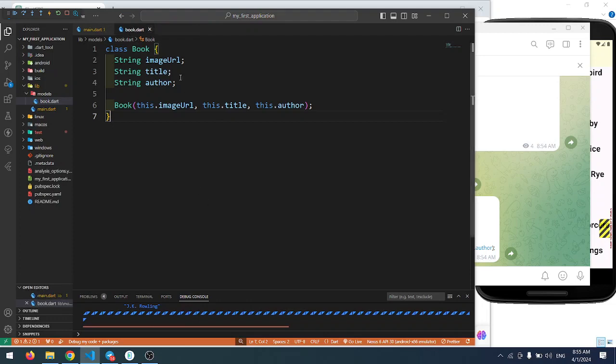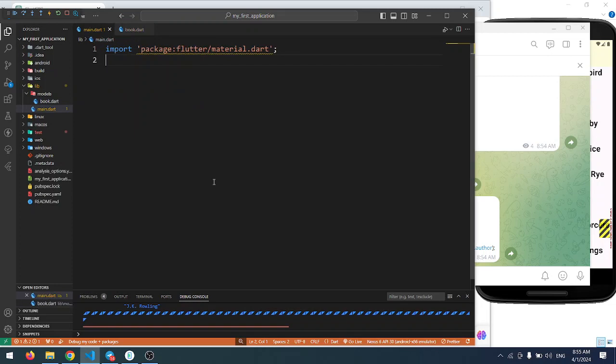Okay, let's move to our new lecture, which is stateful widget. So in Flutter, a widget can be stateless and then stateful. Stateless and stateful. Which one have we been using so far? Stateless. So today's topic is stateful widget.